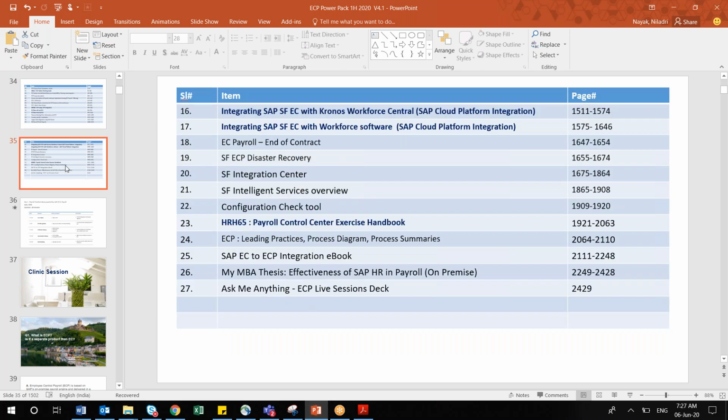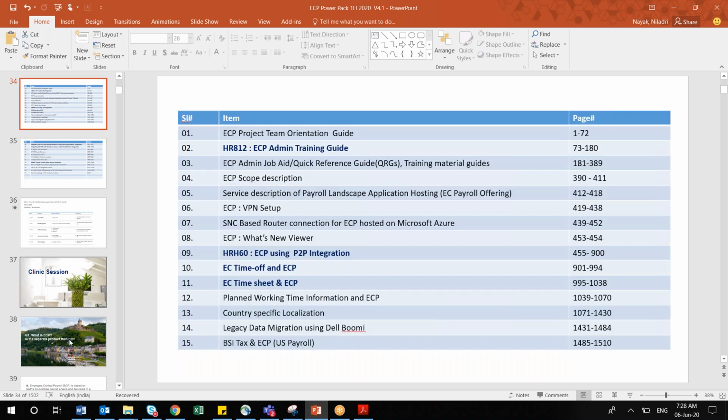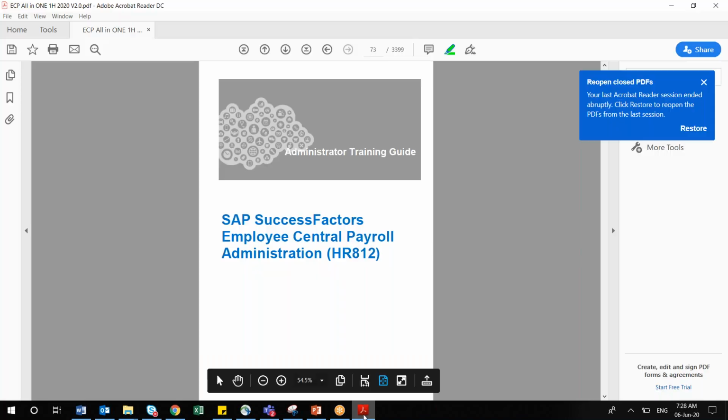Okay, so I have made just one single document so that you do not get confused, because there are so many documents in the EC Payroll. For that reason, I will be helping you with this, and I'll be sharing this entire note today itself. Then you have to go through it.